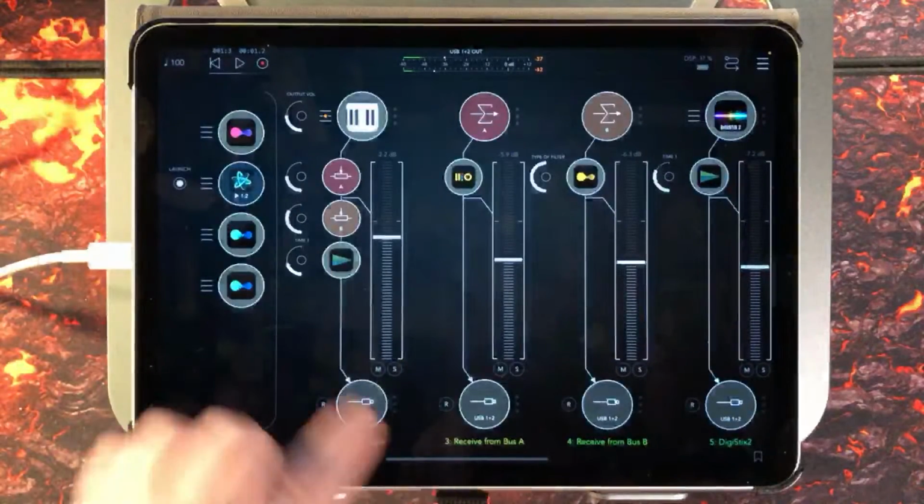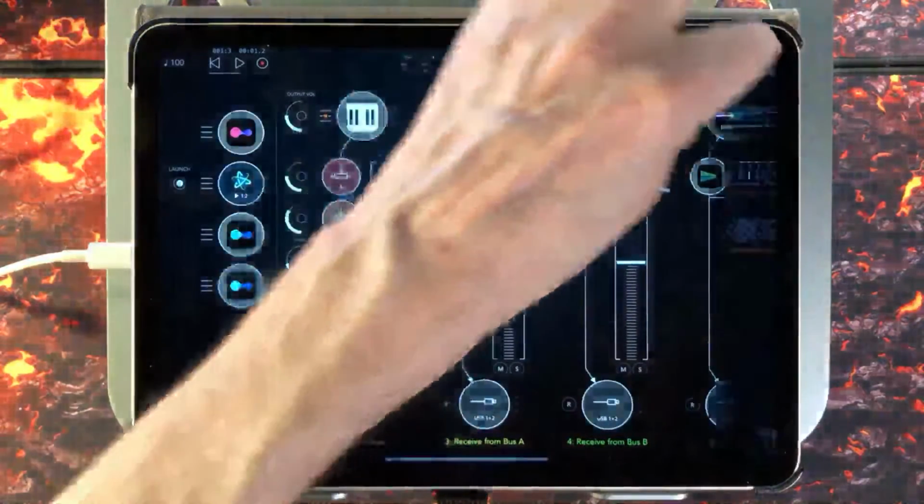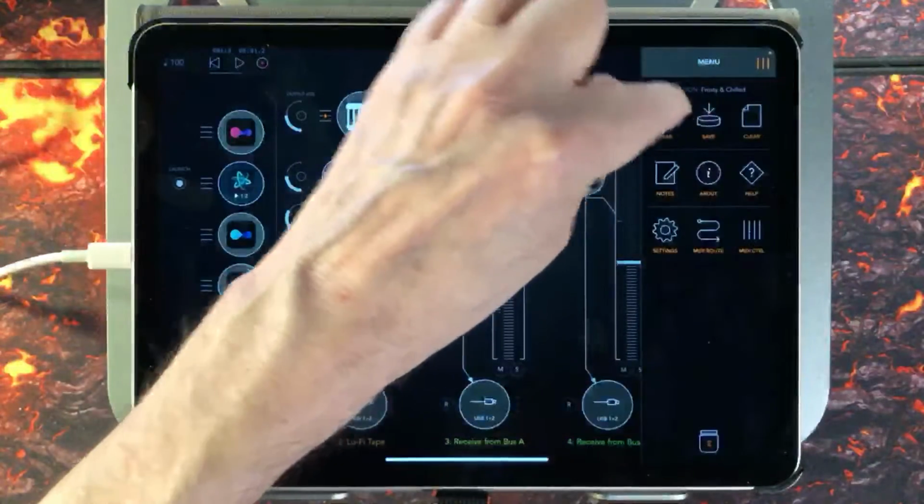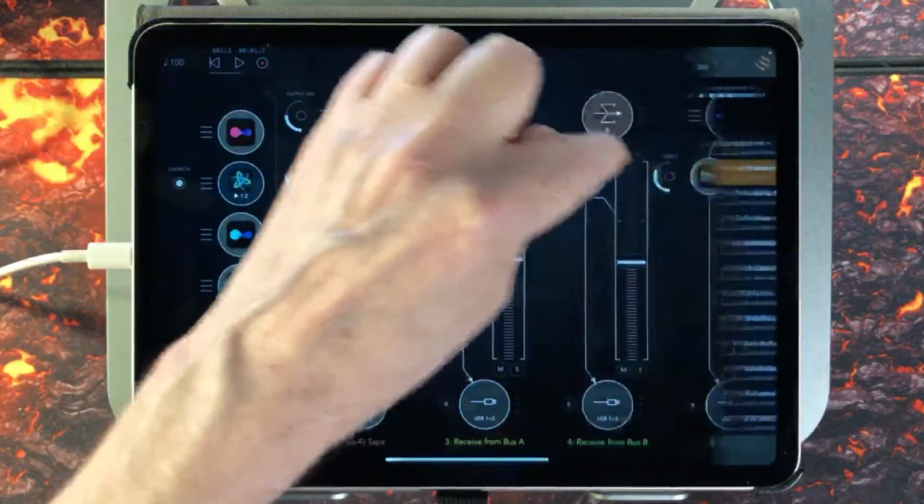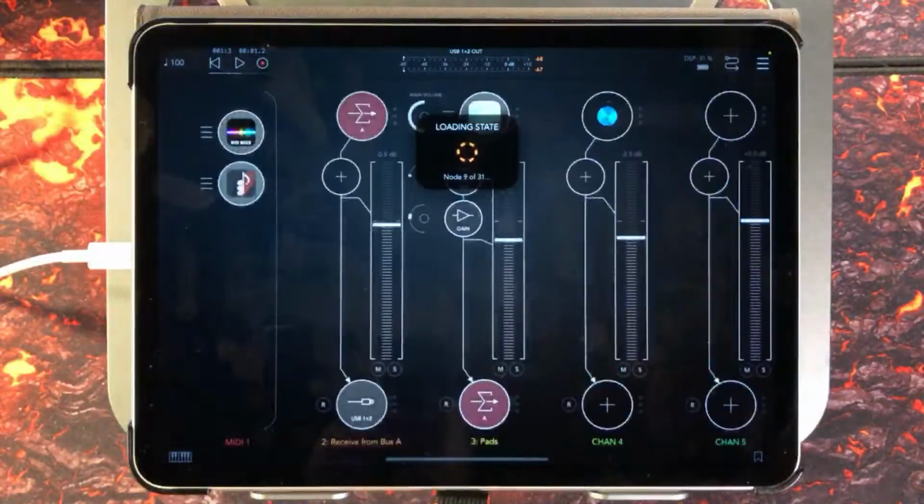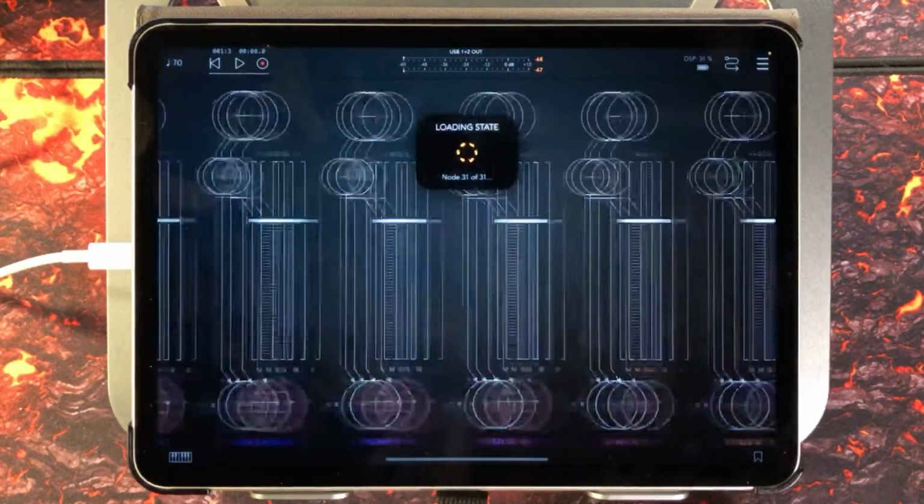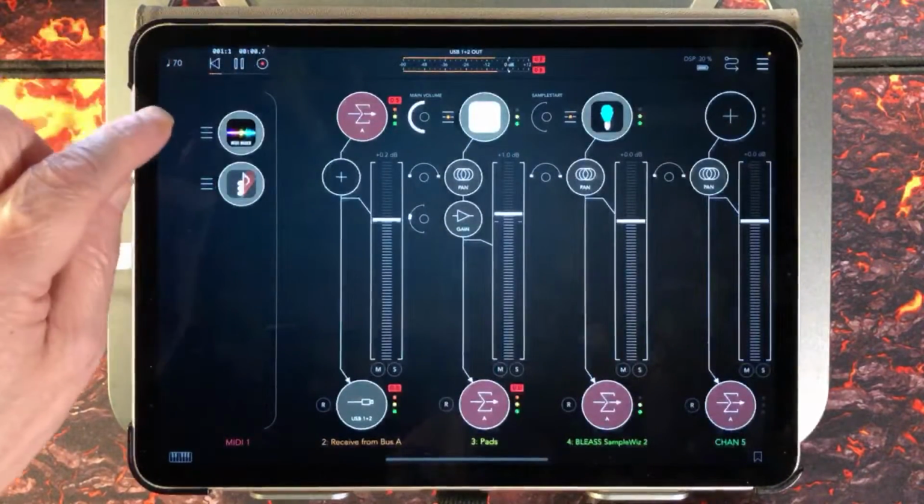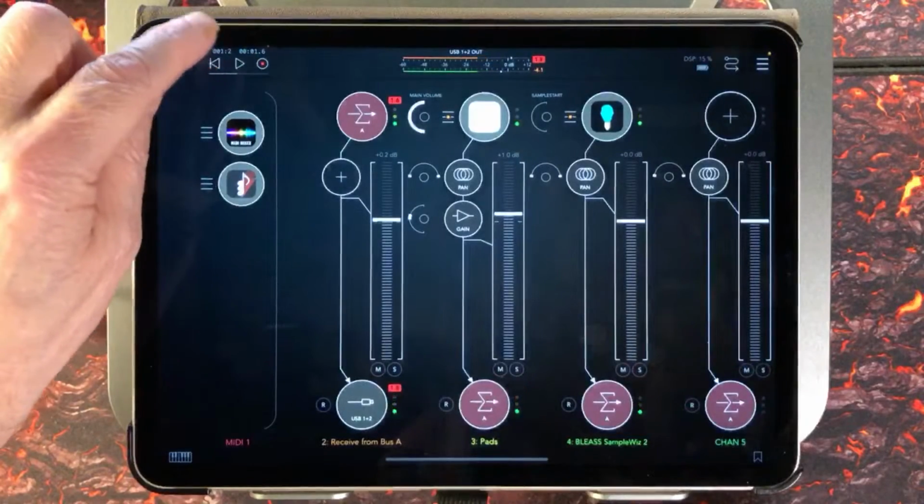Okay. How bizarre is that? All right, I'm going to open up my files again. So, 12 channel mixer, very odd, very strange. Okay, so that's better.